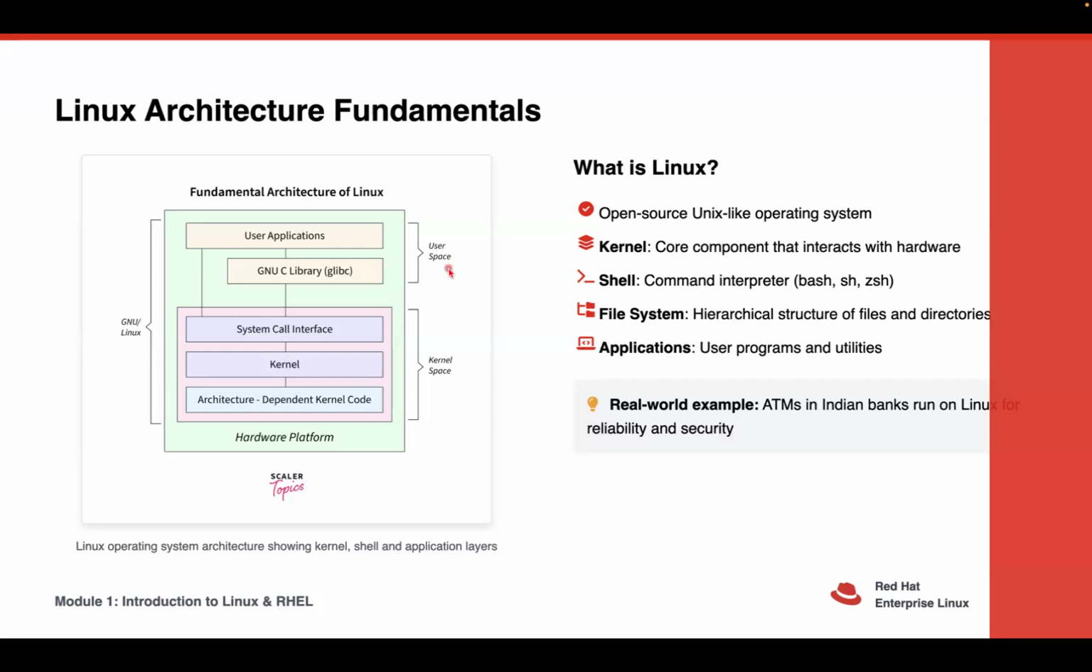User space. This is where users, applications, and commands work. Kernel space. This is the brain of Linux that talks directly to the hardware. Think of user space as the driver's seat and kernel space as the engine room. The driver doesn't touch the engine directly, the controls do the job.